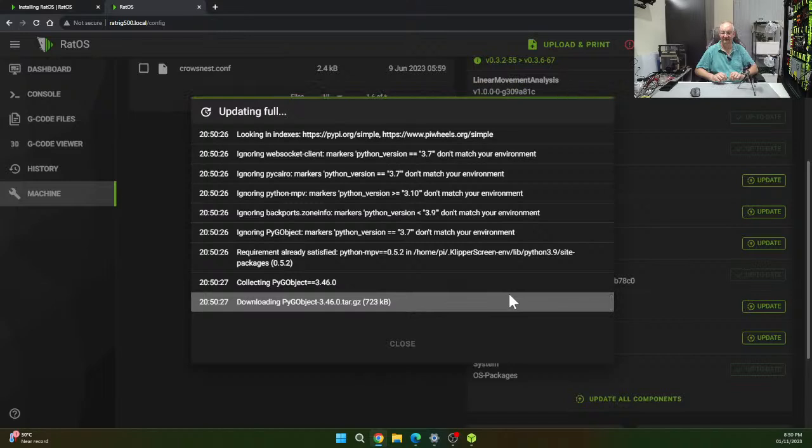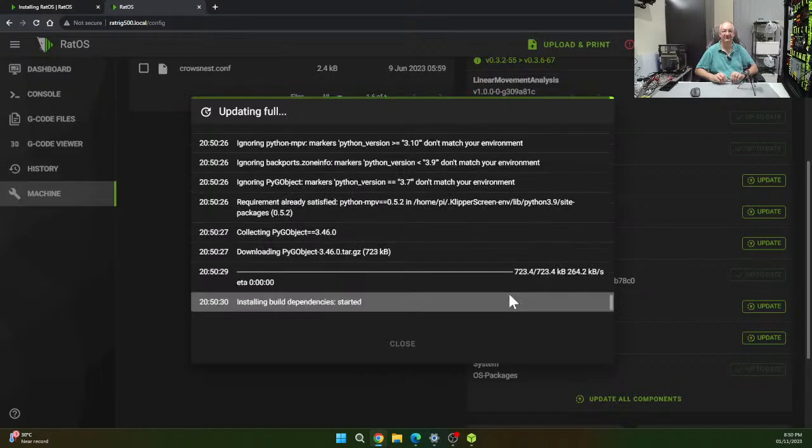We're having a challenge. The board won't go into DFU mode, which is strange.